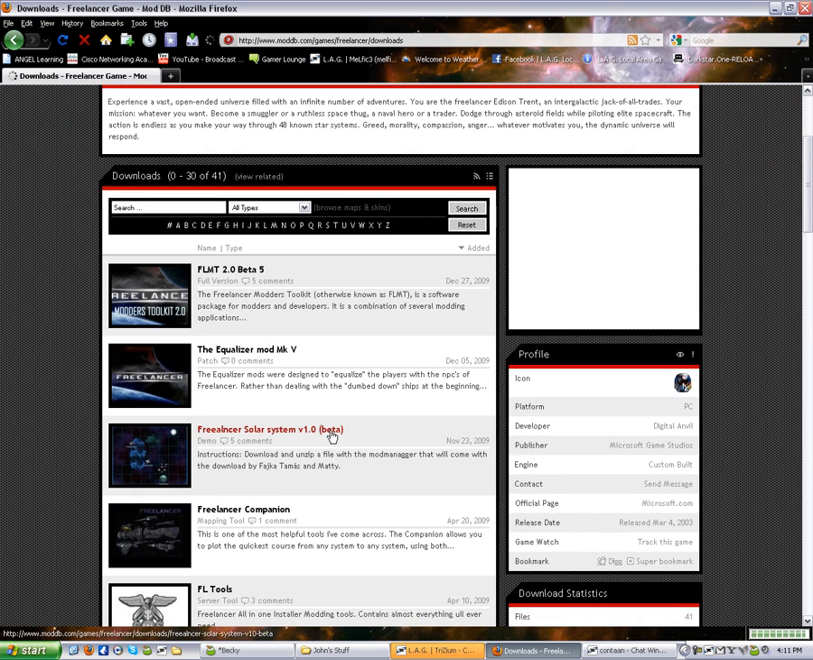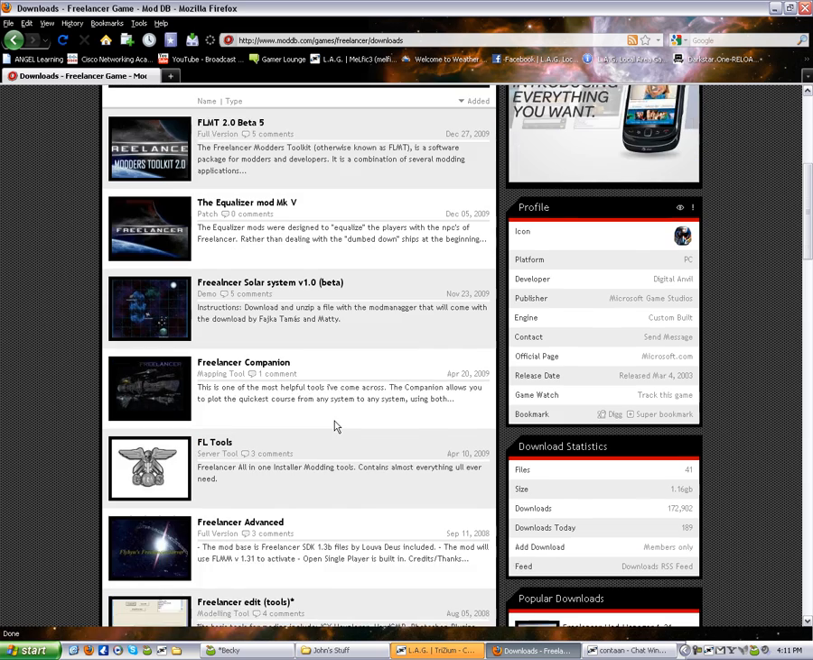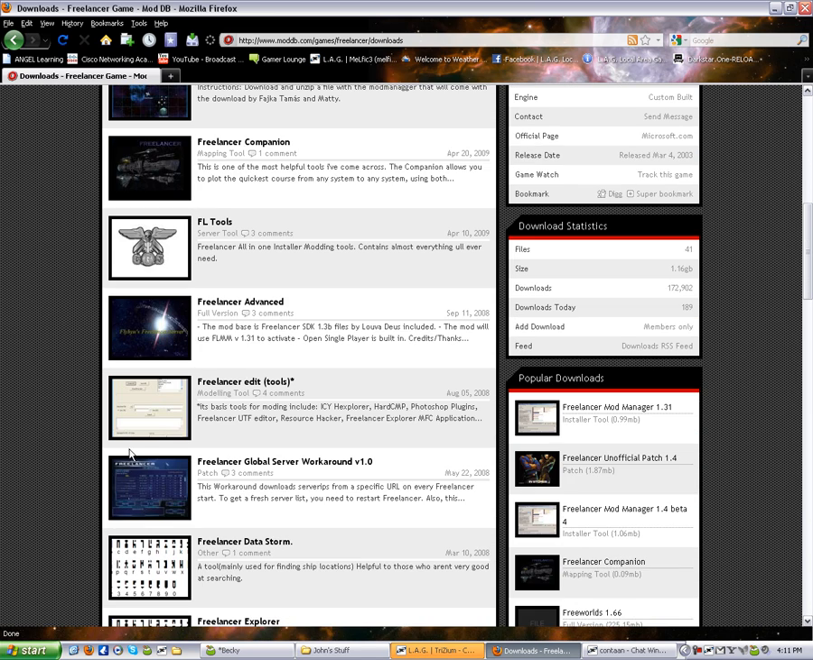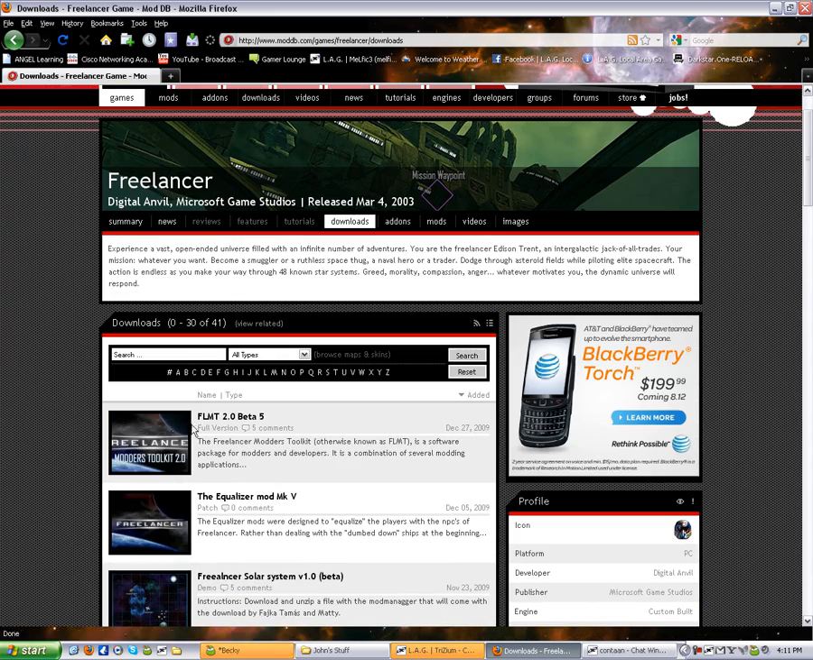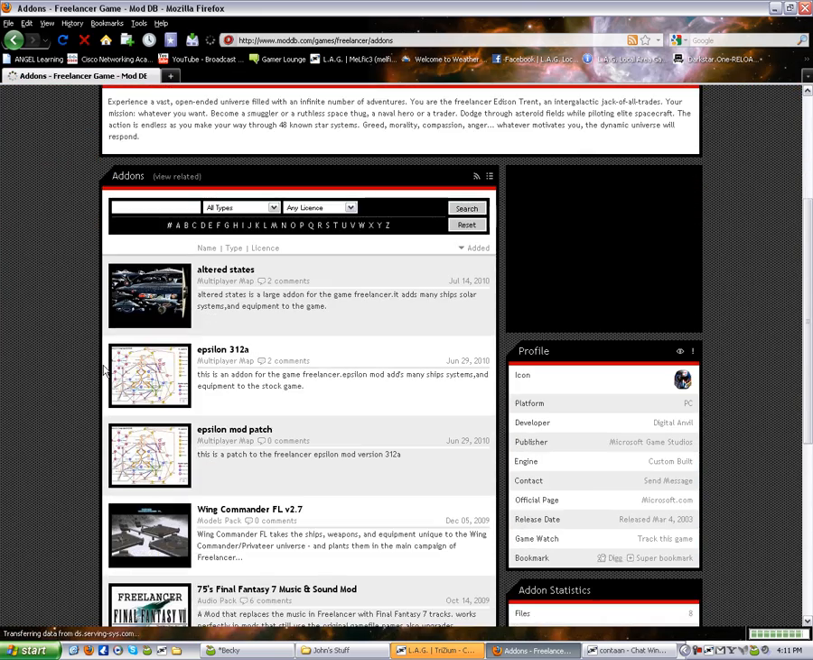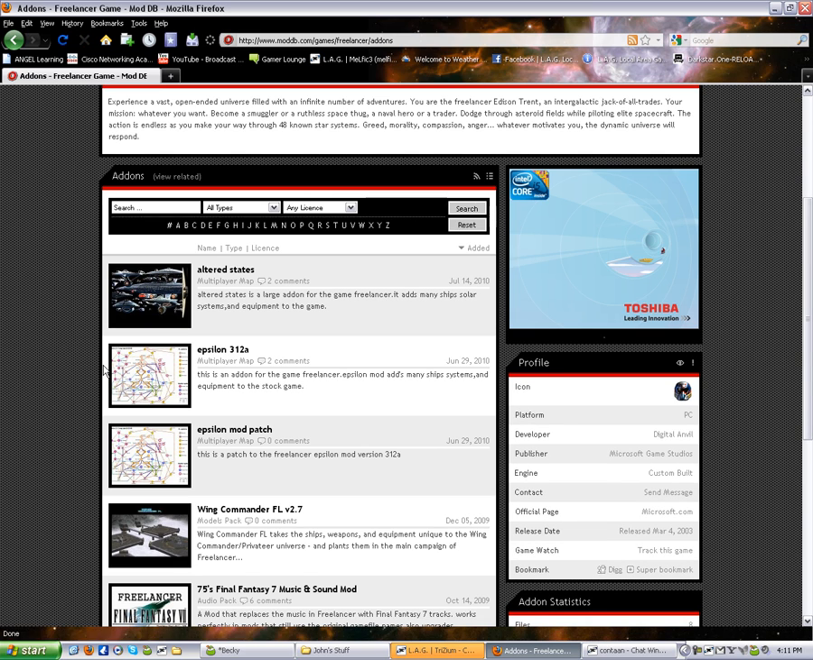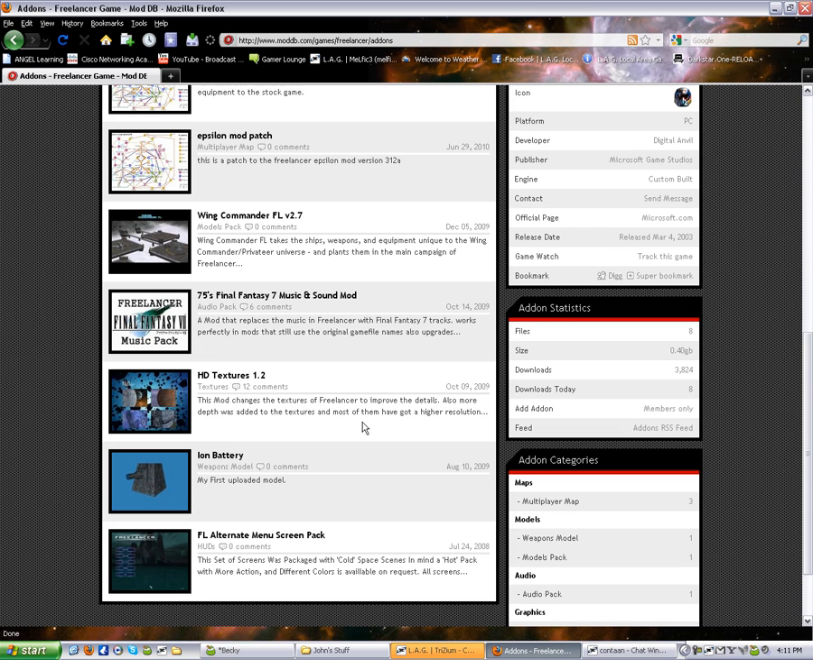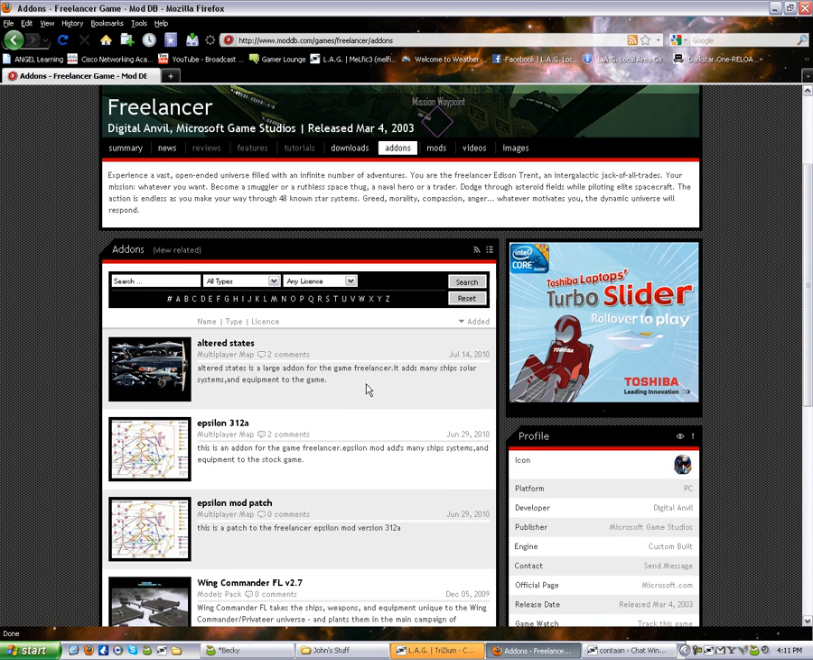And this has a few mods and a Freelancer Companion, other tools like that. The Freelancer server and modding tools. This is how everybody makes their own mods. SDKs, editing tools, a lot of it just tools here. If you want to get any add-ons, you click add-ons. This has some graphics add-ons, some patches, and some other, you know, like music packs, HD textures, alternate menu packs, that kind of thing. Videos and images, those are just random videos and images of the mods.